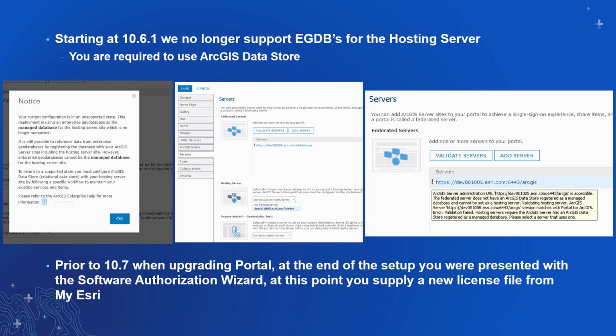One of the things I want to mention before I switch into licensing is that prior to 10.7, after the setup completed, you were presented with what we call the software authorization wizard. That was where you used to provide the ECP or PRVC file. That's not going to happen starting at 10.7. So not seeing the software authorization wizard is expected. Not being given an ECP file is expected. You should be given a JSON file for 10.7 or 10.7.1.